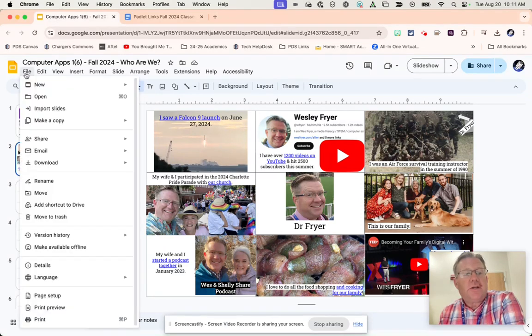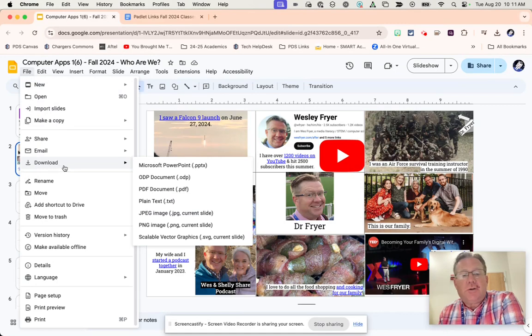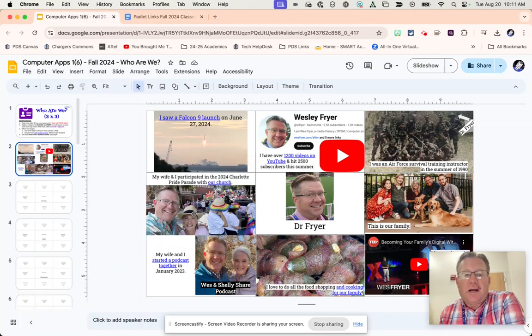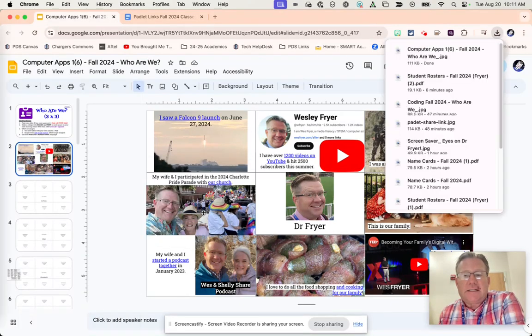You're going to go to the File menu, and you're going to choose Download. You can choose either JPEG or PNG. Either one of those is an image format. I will choose the JPEG format, and that's going to go into the Downloads folder for my computer.